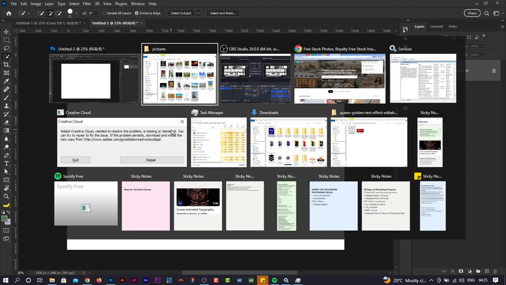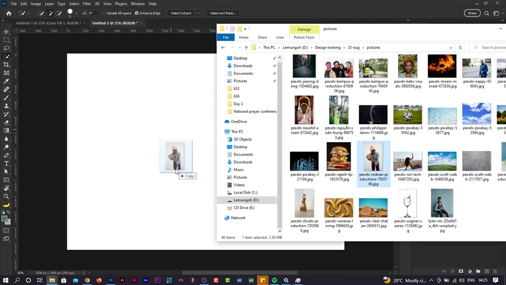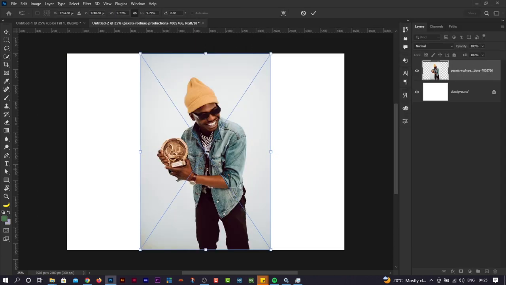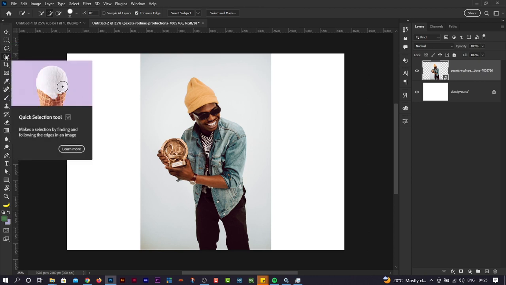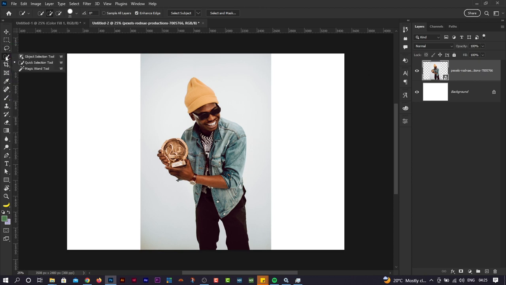So I'm going to do this again. I'll bring in another image, like this one here, and I'll accept. So how do you take away this background? Very simple. You get your quick selection tool by pressing W on your keyboard, or click here. We'll select this one in the quick selection tool for now. That's the one we'll start with. Then click on select subject.